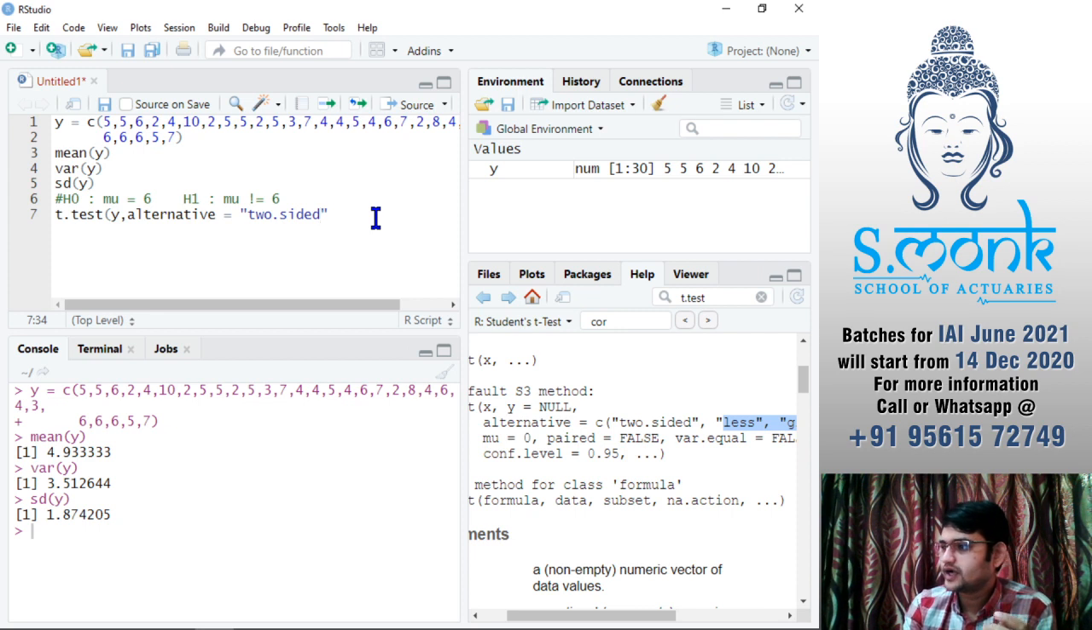Okay, this is going to be our alternative. Other than that, you can specify for what value you are checking. Mu is equal to 6, that is what we are checking for. If you do not specify that, it will assume that you are checking for mu is equal to 0, that is the default value. So I'll specify comma mu is equal to 6.